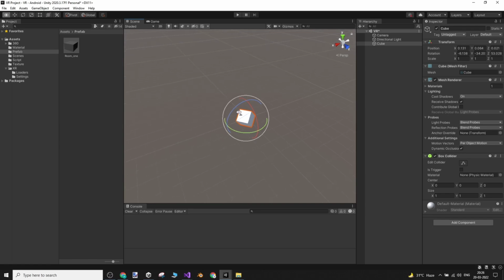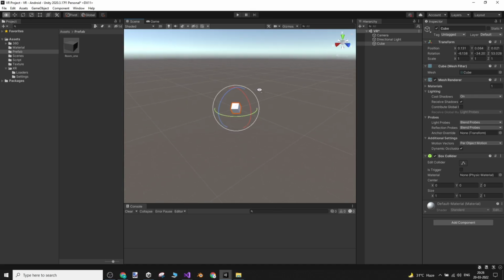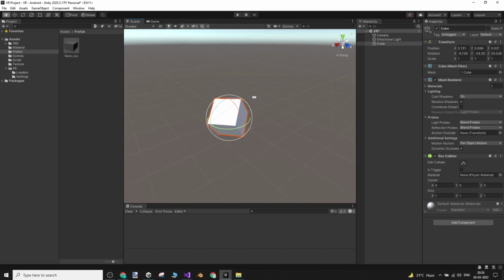When you press A, not press, you have to hold the key. When you first hold the right mouse button and then hold the A key, your camera will move to the left side on the x-axis, and D for the right side. And guys, you can do rotation and movement in parallel.